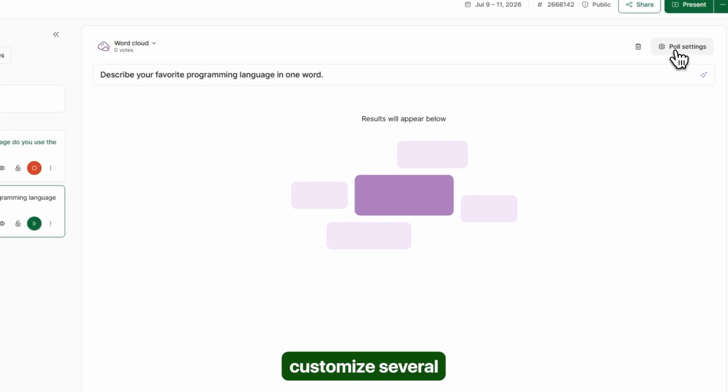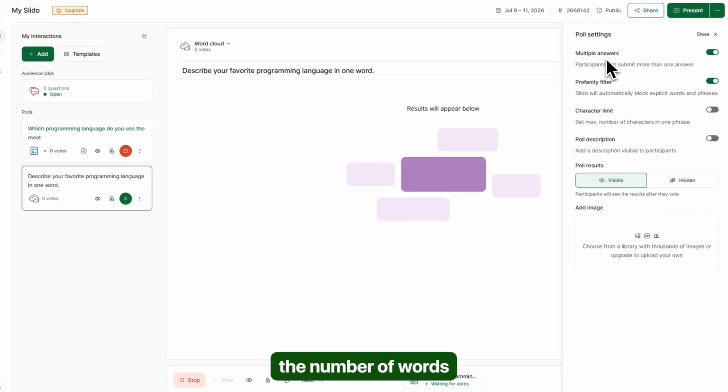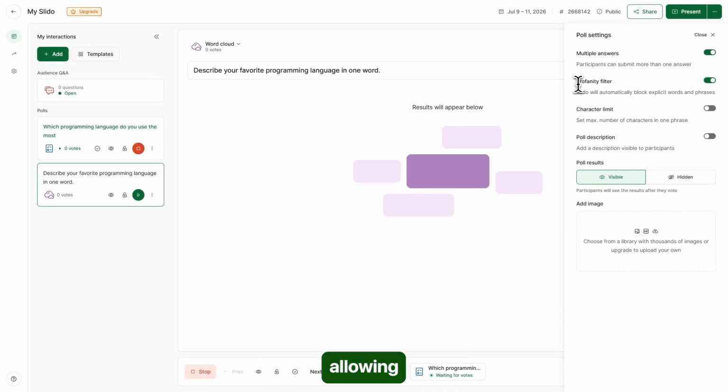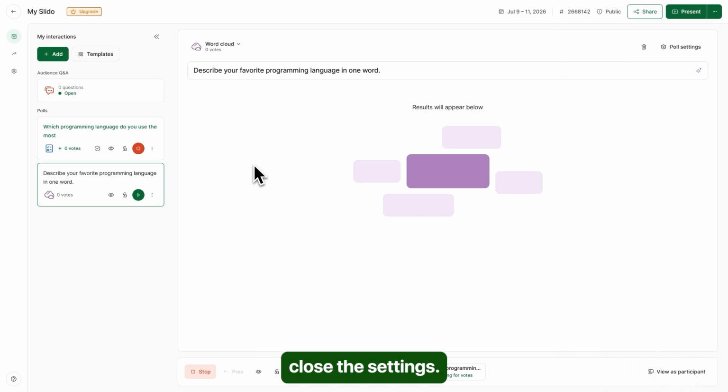Then, you can customize several settings, such as limiting the number of words participants can enter, allowing multiple submissions, and choosing whether responses appear immediately or require moderation first. Once you're happy with everything, simply close the settings. Your word cloud will now appear under My Interactions, ready to use during your presentation.